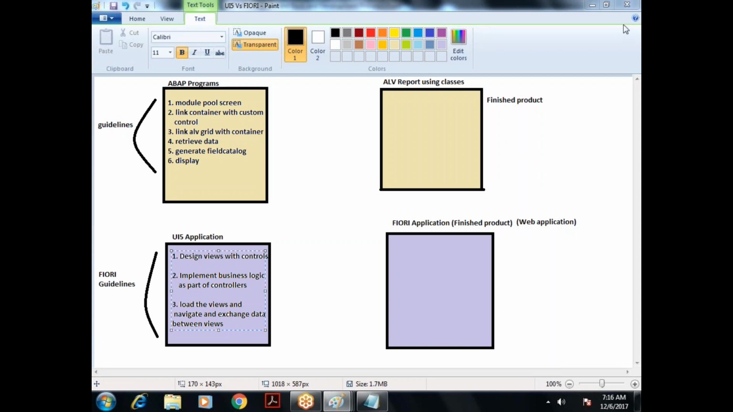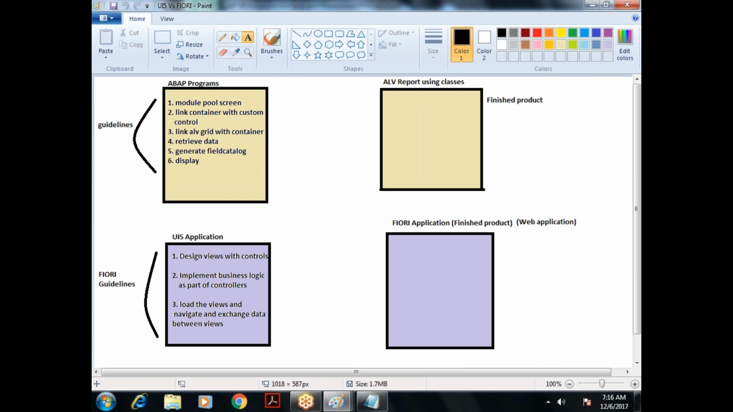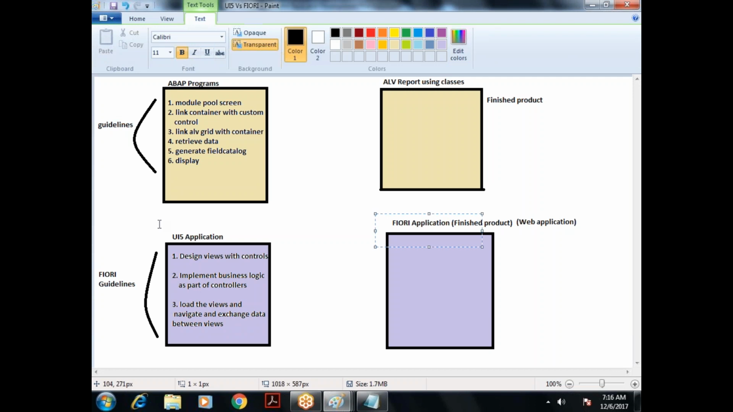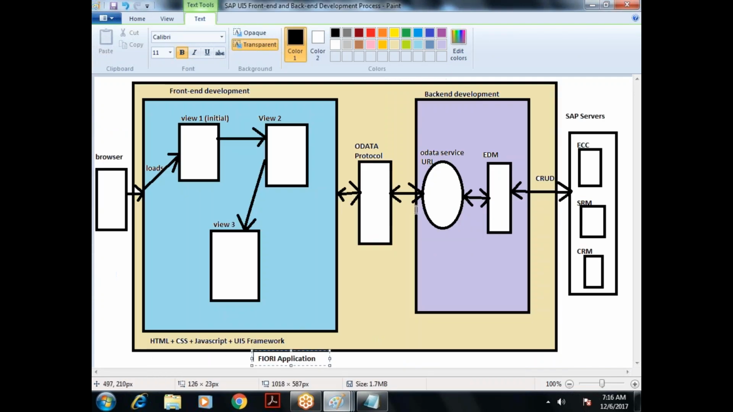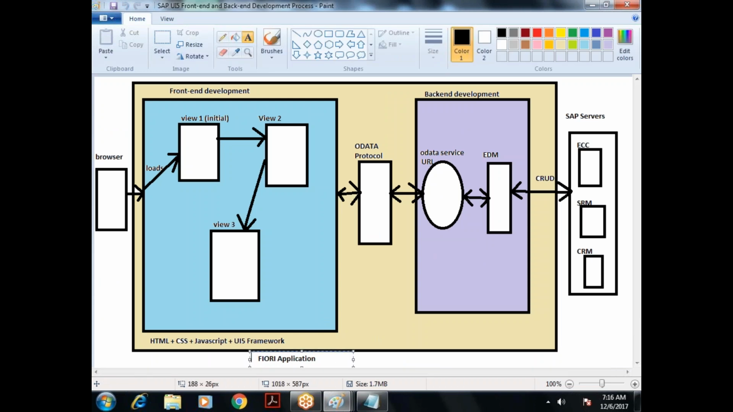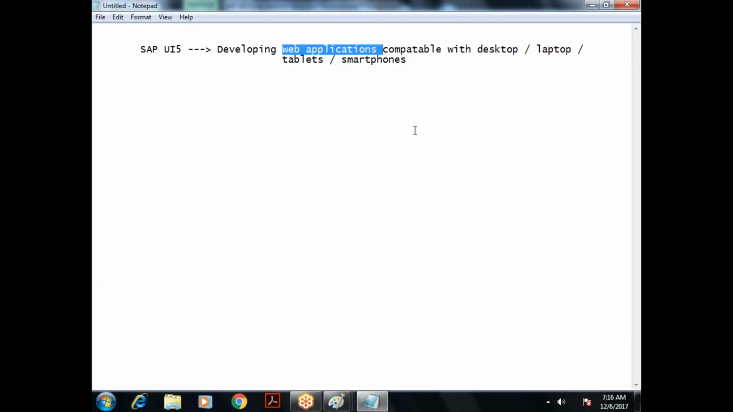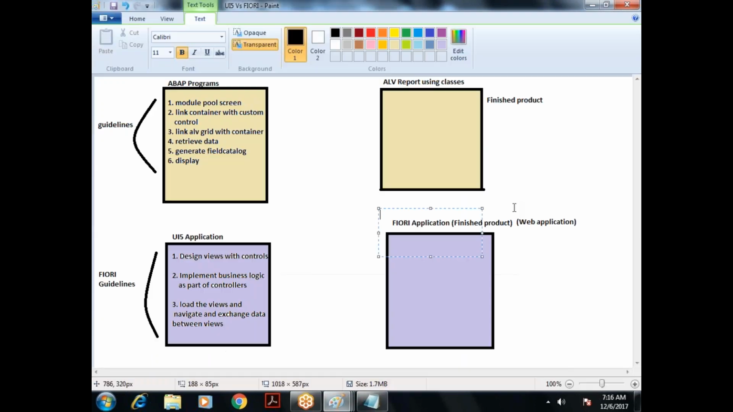Right. So don't get confused between UI5 and Fiori. Fiori is a finished product. To develop that product, we use UI5. Most of the people say that they want to learn Fiori. Learning Fiori is nothing but learning both front end and back end. If we integrate this front end and back end together, we call it a Fiori application. So what SAP has done is SAP has provided many standard Fiori applications.